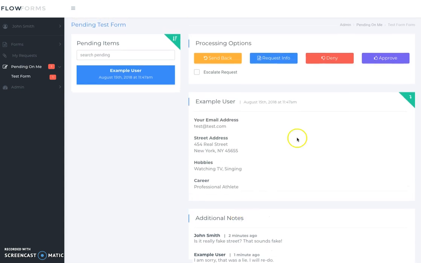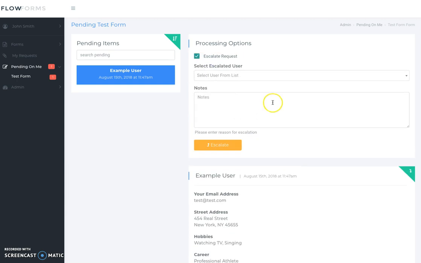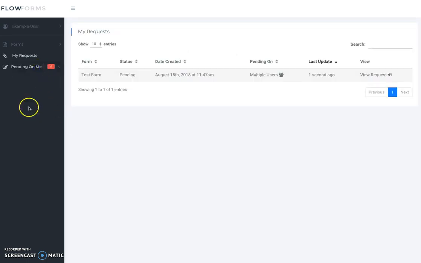Now, let's not deny it here. That's pretty self-explanatory. If you deny a request, you have to give them information, and then it's done. It's just denied. But since we have the option, let's show what escalate request looks like. So if I need to, as a principal, escalate this request to the superintendent's group, which, you'll remember in the previous video, is set by an administrator.